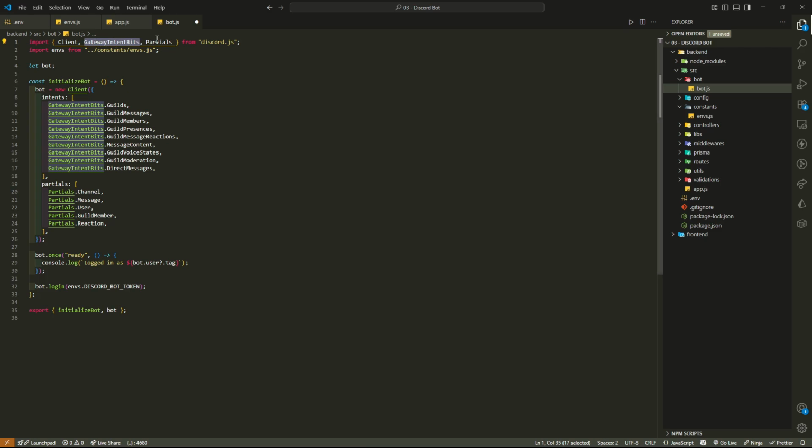And partials let us handle incomplete data. Sometimes Discord sends partial information about users, messages, or other entities. And partials allow us to work with this incomplete data safely. Next, we import ends, where we stored our secrets earlier. We create a bot variable to hold the bot instance. This will be exported so other parts of our application can interact with the bot when needed. Then, we define a function called initializeBot, which will start and connect the bot. Inside this function, we create a new client by passing two options: intents and partials.